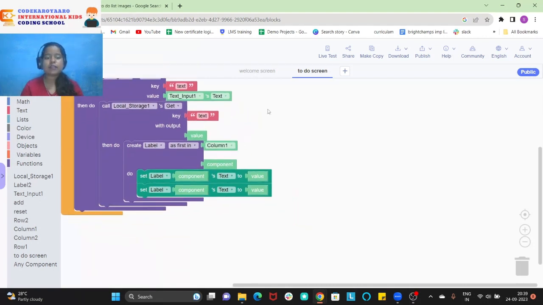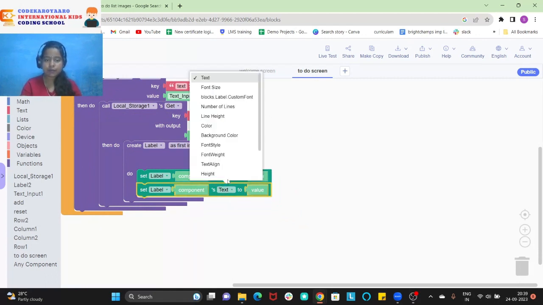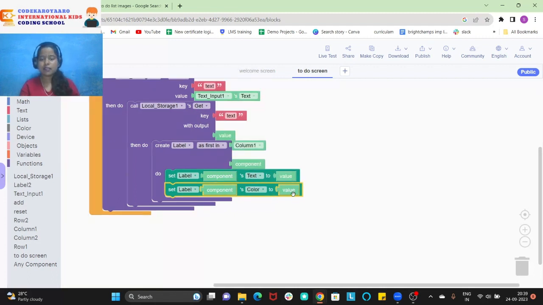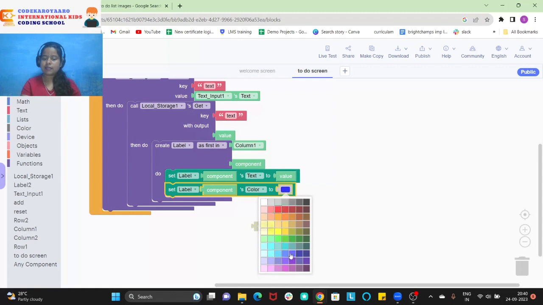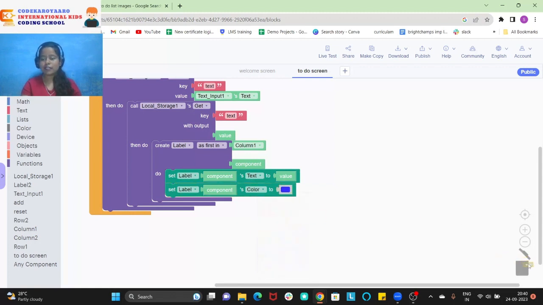So I'm gonna keep it to the top. Now component, make it as color. We can make the color, and to get the color we can make it as maybe blue. Whichever color you needed, you can get it.